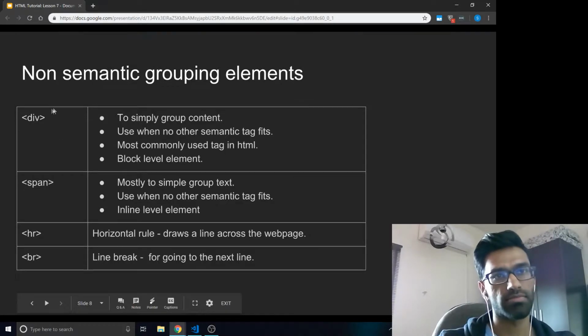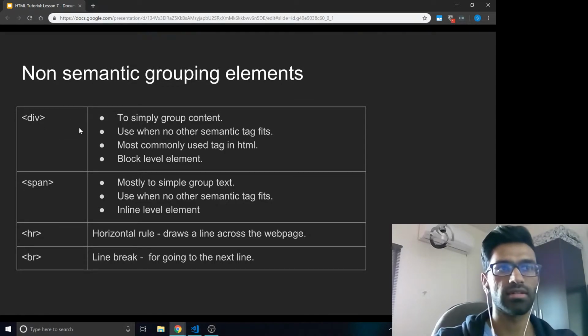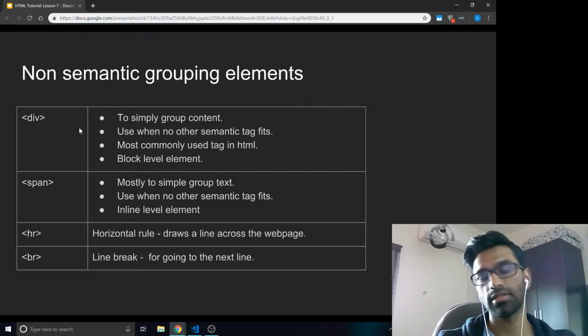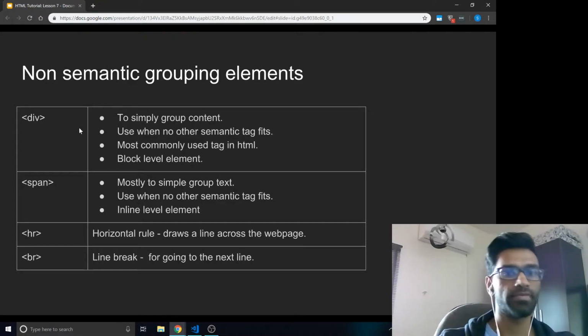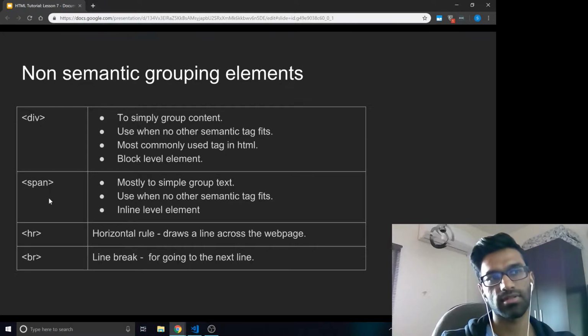Now, div is a block level element like all the other elements we talked about earlier, meaning it takes up the entire width of a page and pushes the next element to the next line. Then we have the span tag. The span is also a non-semantic tag, but it's an inline tag.